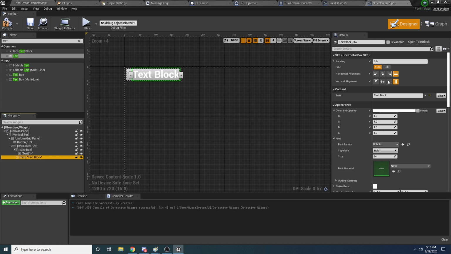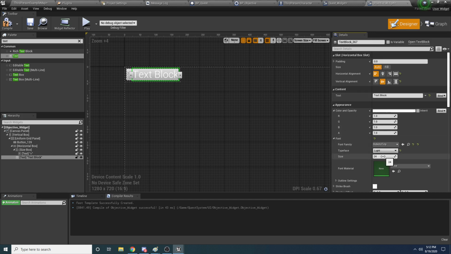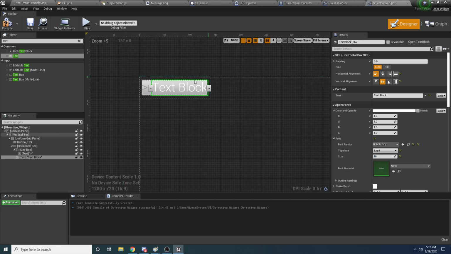And we want to select this, and we want to change the horizontal alignment to left, and we want to change the vertical alignment to center. And then we want to change this to be Roboto Tiny as well, and then change it down to 18, just like so. So you can see it's starting to take form.